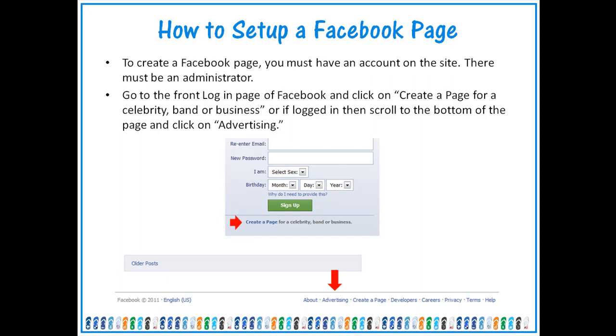The second way, which most of you would probably use, and for me, I'm always logged into Facebook. So I always scroll down to the bottom of the page, or tell people this way. The very bottom of the page when you log in, and you see the arrow here where it says advertising. So you can click on advertising. So either of these two ways, you have that option.